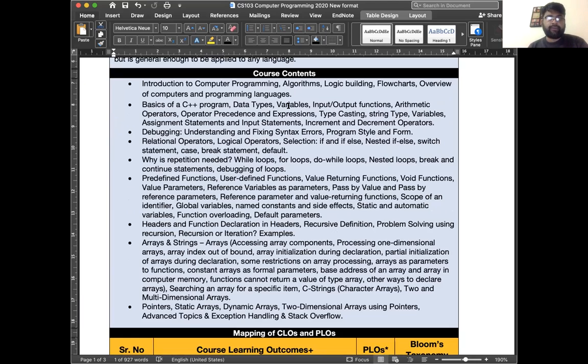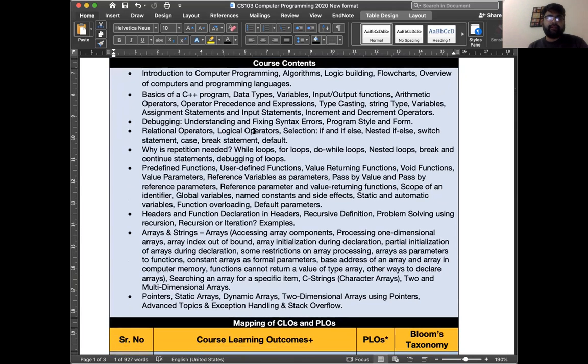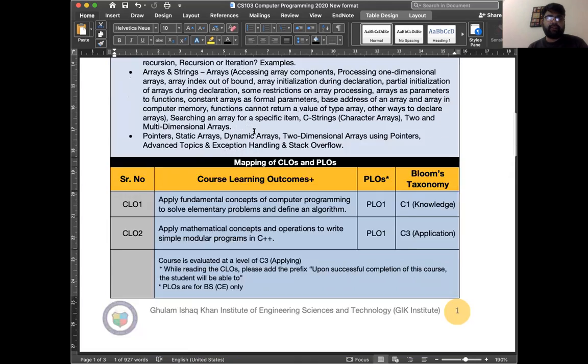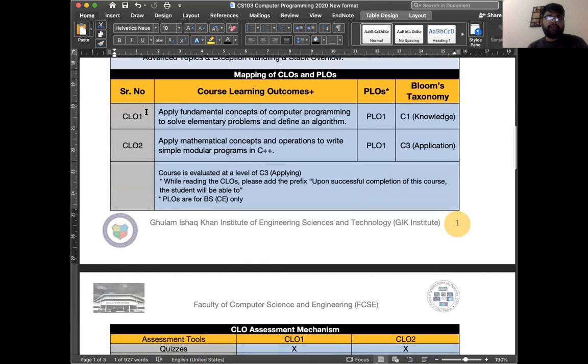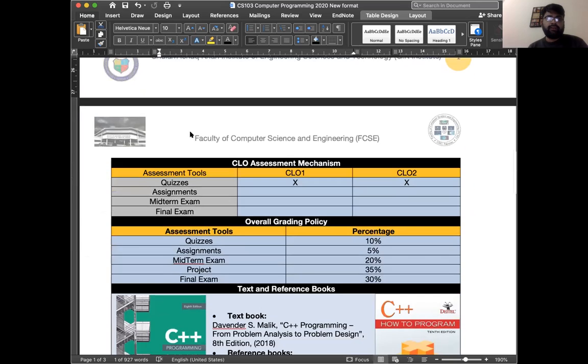At least the structural programming approach can be applied. Of course, the object-oriented and the other stuff is not part of this course, and that will be studied probably in the next semester. So the contents here are given, and I'll not go through them for now. There are 2 CLOs that you need to satisfy, and we've already gone through them and already done them during our course, during the quizzes.